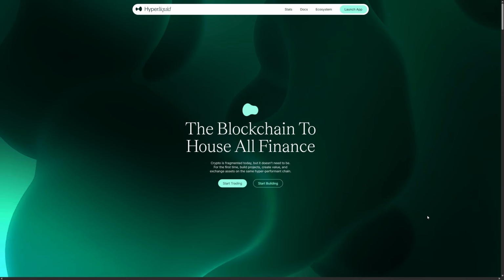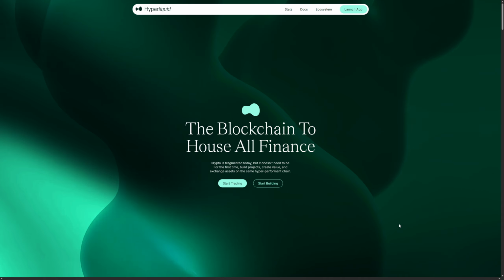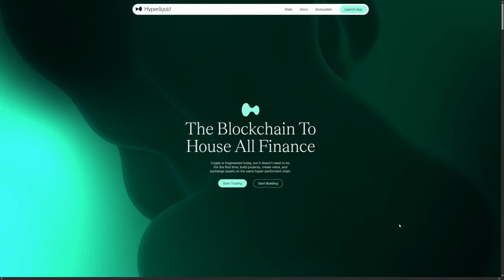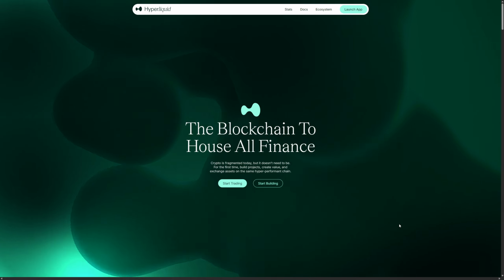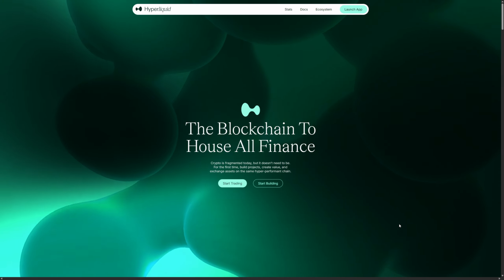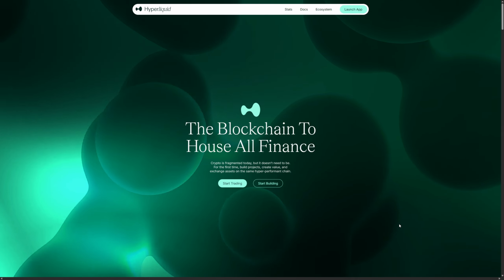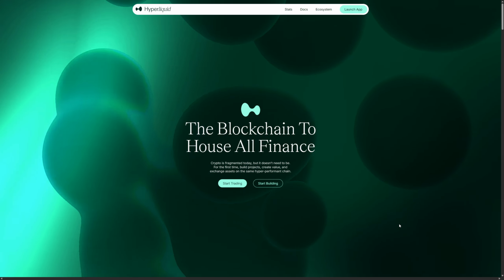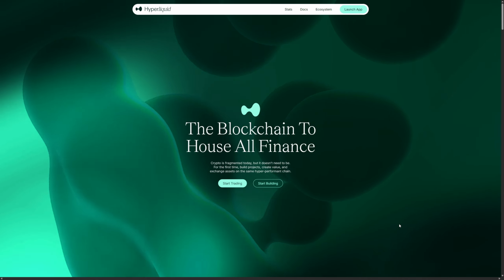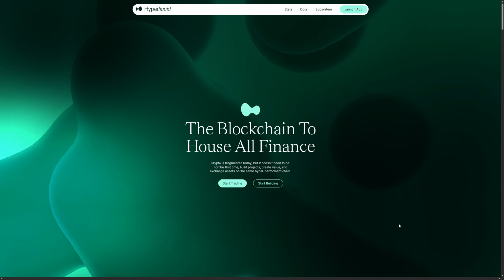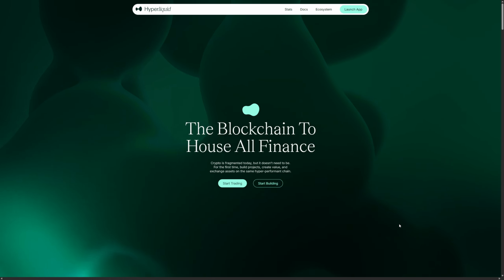Welcome to this in-depth tutorial about Hyperliquid, where I will show you exactly how you can create an account on Hyperliquid, how you can create a wallet which is compatible with Hyperliquid, and how you can deposit funds into Hyperliquid and buy cryptocurrencies such as the Hype token, or just simply trade futures on Hyperliquid.